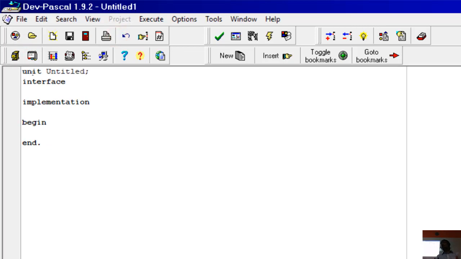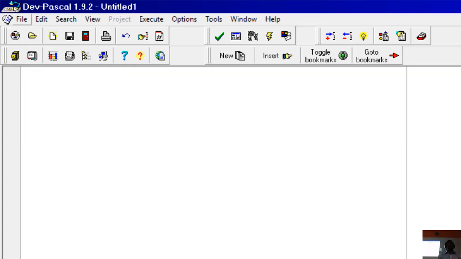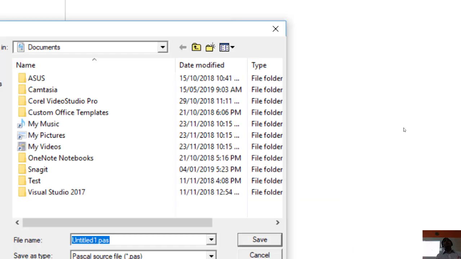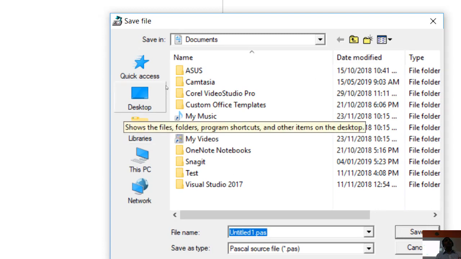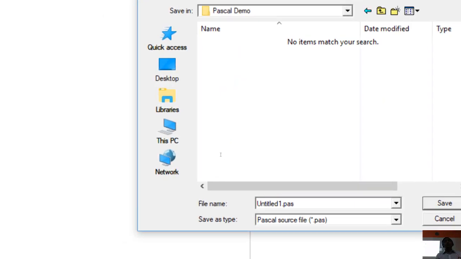Now we have some preset code over here. I'm just going to remove this, and as good programming practice, even though the file is empty, I'm going to try to save it. File, save unit as. And it's going to prompt me to save it in a directory. I'm just going to go on the desktop, make a new folder, call it Pascal Demo. Alright, and I'm going to give it a meaningful name. I know that I'm going to create a Hello World program just to greet the user. So I'm going to call it Hello World.